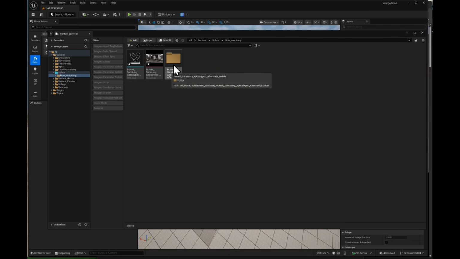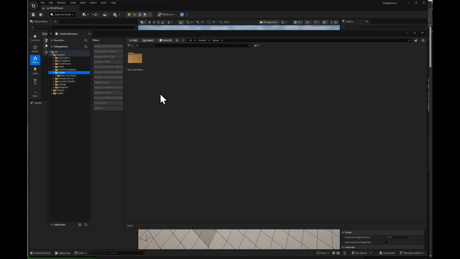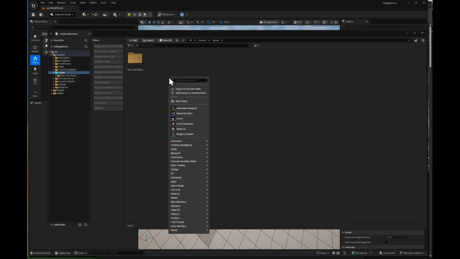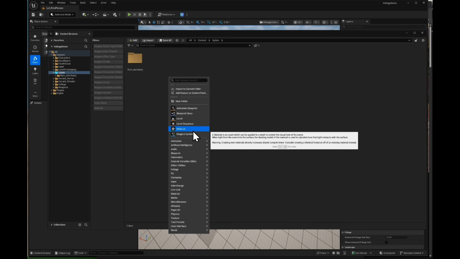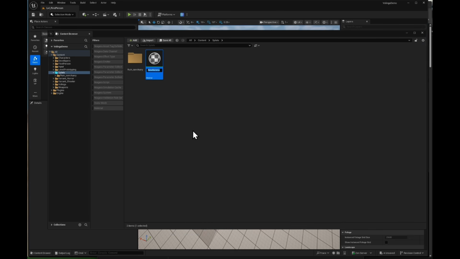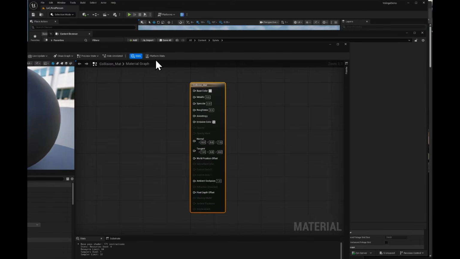Now, the next thing we need to do before we start setting everything up is we need to create a material for our collision mesh so that it's not visible in our environment. So I'm going to step back up to the splats folder. I'm going to right click and create a new material by selecting material from the dropdown. I'm going to call this collision underscore map, and hit enter. I'm going to double click to open up the material editor.